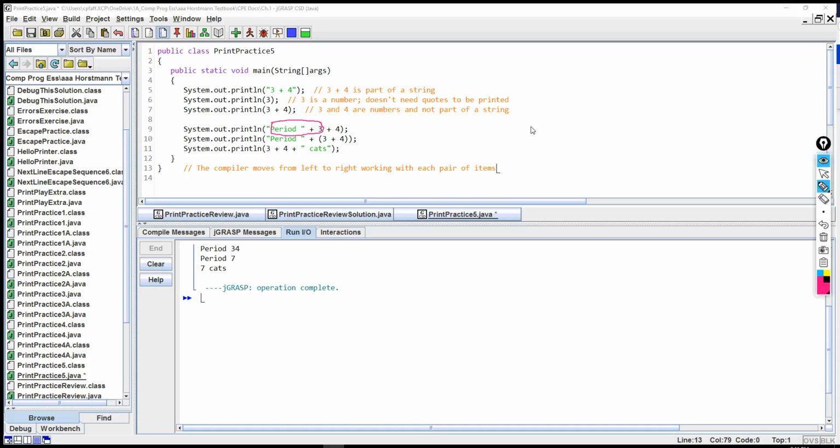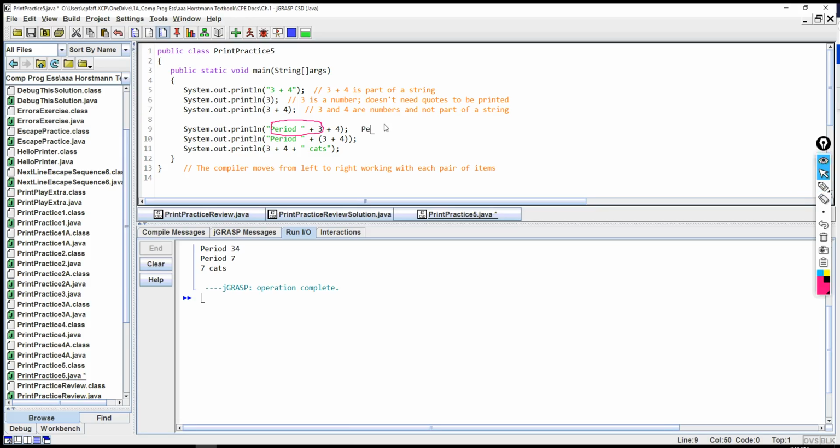Period is a string, not a number. So you can't add a string and a number: 3 plus what? Period. Doesn't make sense. So what it's going to do is it's going to do period, and then with space, it has a space there, and then the 3. So now it's joined them together, the period and the 3.